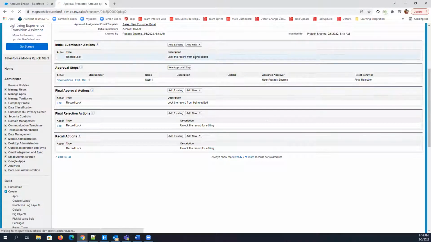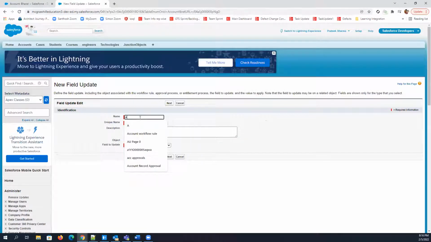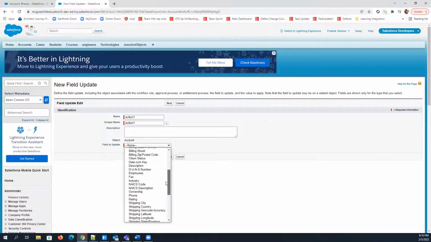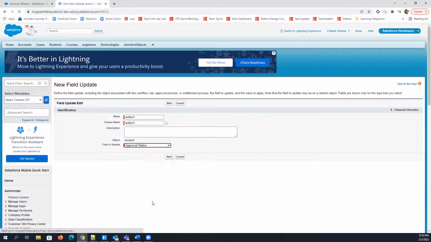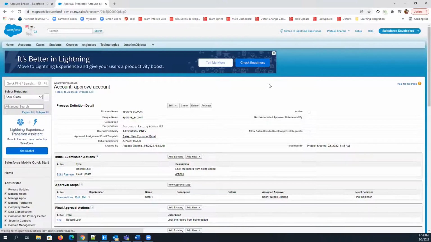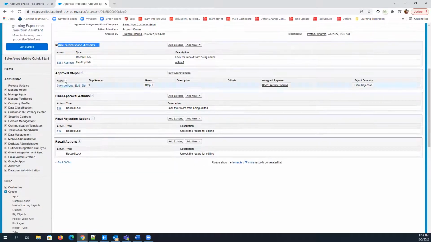So you can use field update for the initial submission action, and action 1. You can put any name of your choice, and choose which field you want to update here. We have created one custom field here, and that is approval status. For this particular action, we need submitted for approval. So I'm just clicking on save here. So we have added one initial submission action.